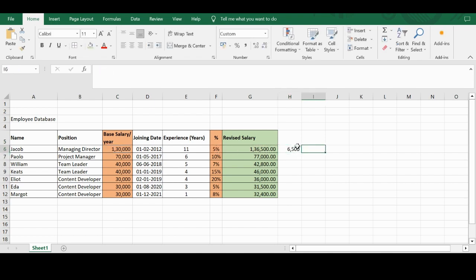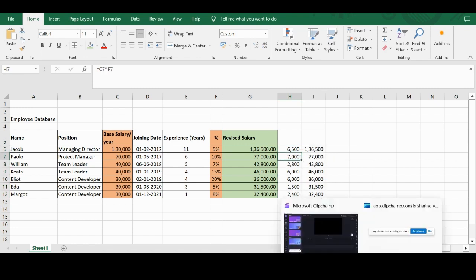You can also cross-check by giving the formula as C6 multiplied by F6, and then adding C6 plus H6. You can see I6 will be equivalent to G6.